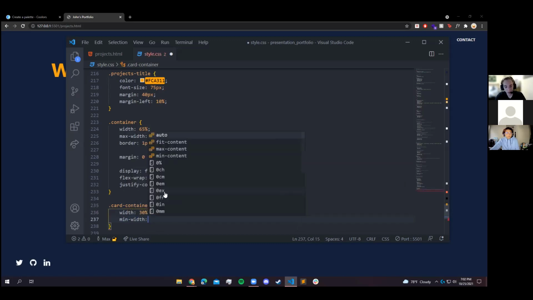So this is another property that we haven't covered before, but basically just like the max width, that you can specify a maximum width, we can also specify a minimum width. So it can't get any smaller than a certain width. I'm gonna say just 350 pixels.